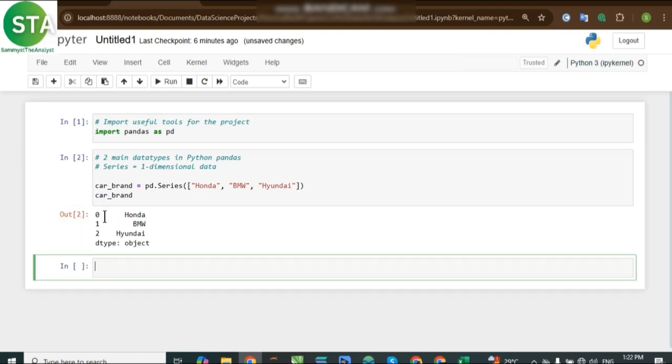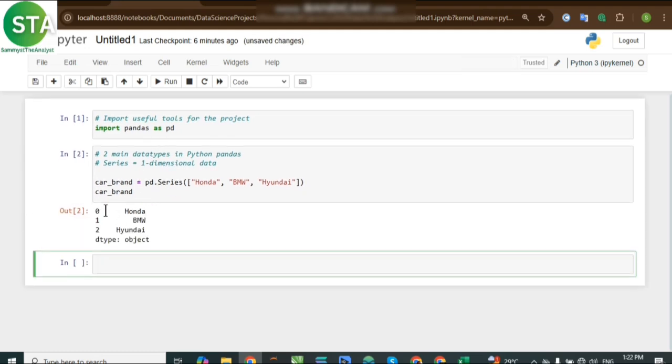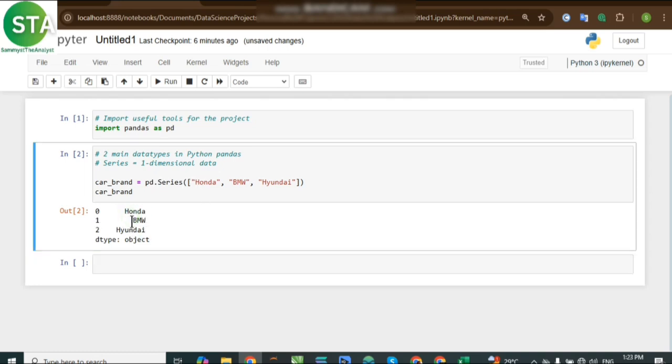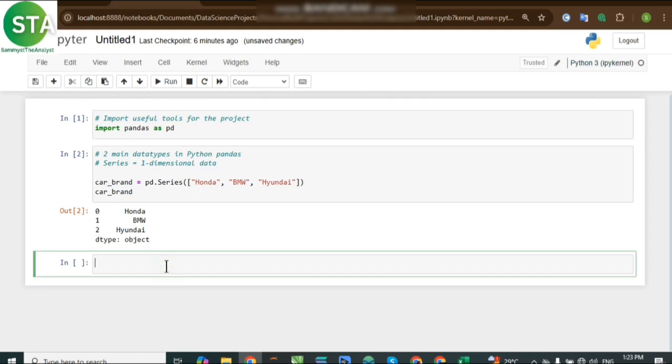Okay, so you can see now this is a pd.Series, just one dimension. Okay, it has only one column, and that column is what you can find here, with Honda, BMW and Hyundai. And you also notice something here called the dtype, which is object. We are going to get to that in a minute.